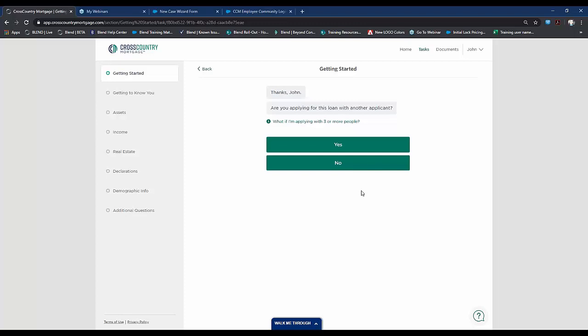If I said I was applying with another applicant and it was a business partner instead of a spouse, then it would still shoot them a Blend invite, just like it would for my spouse. But I would fill out my info, they would fill out info, and we'd be different 1003s in Blend, same loan file, different 1003s, but same loan file in Encompass. Sound good? Let's see if we have any questions.